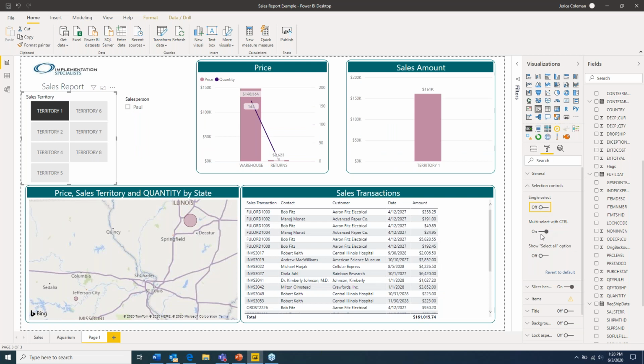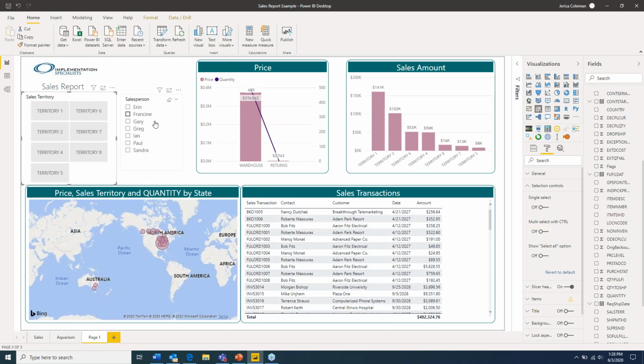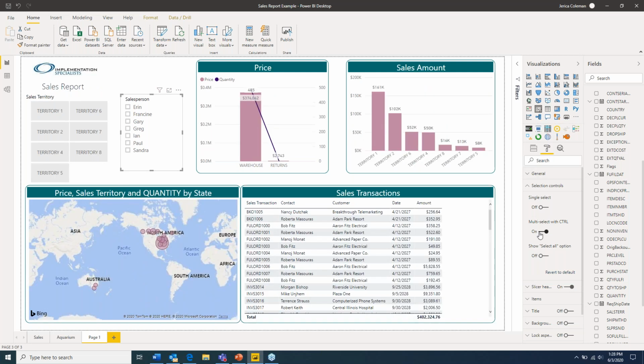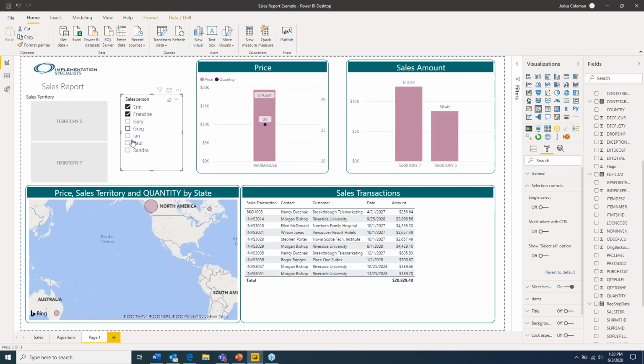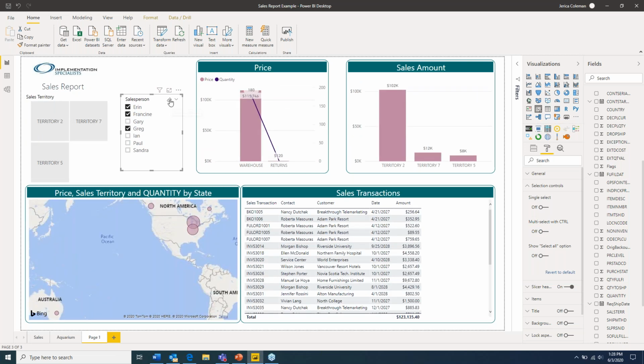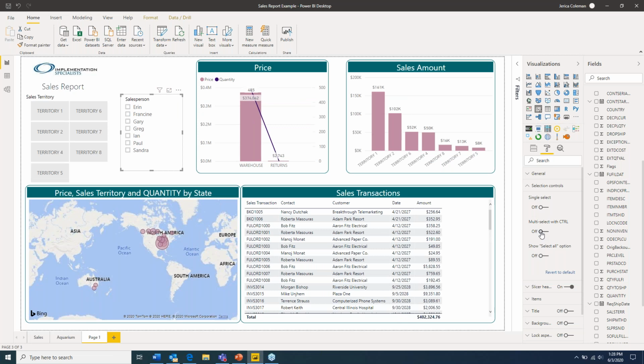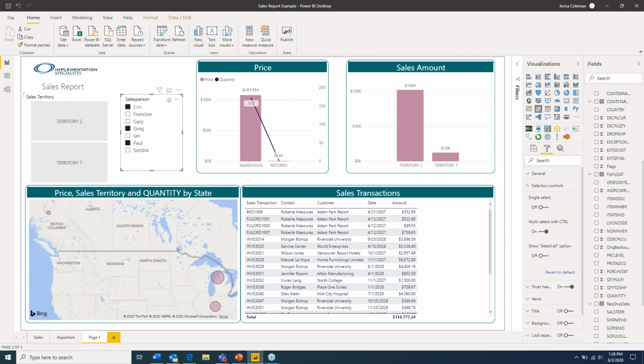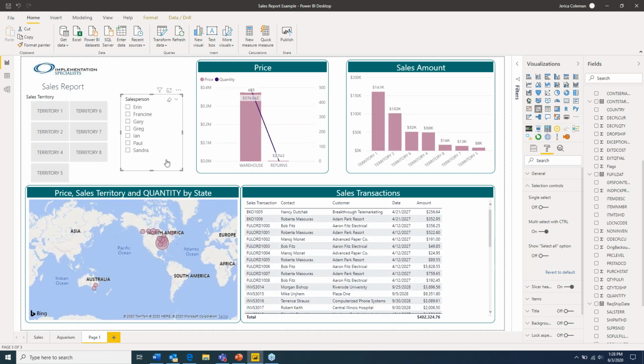Multi-select with control means they have to hold the control button down to select multiple options. If you turn that off, then it's a lot easier. Let me unselect this here. Let's turn it off on this one so we can see it a little easier. If we turn it off, you can just easily click multiple options. You can clear that out. If you have it on, I know you guys can't see that I'm having to do it, but then to select each one of these, I do have to have that control button pressed.